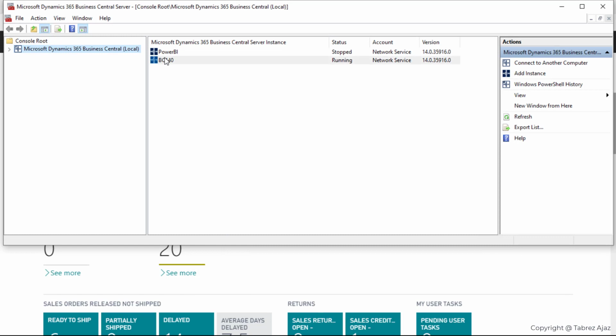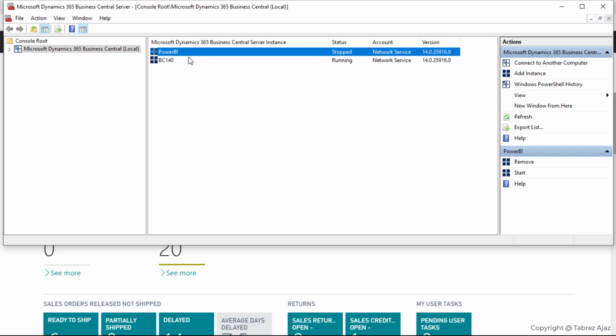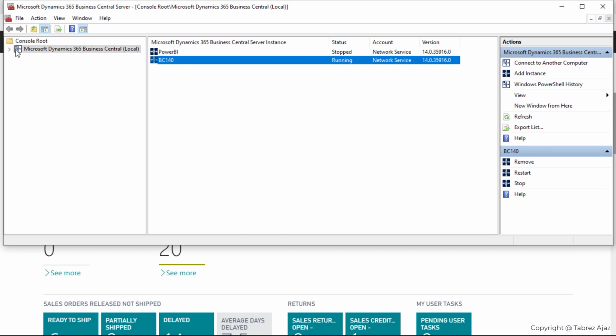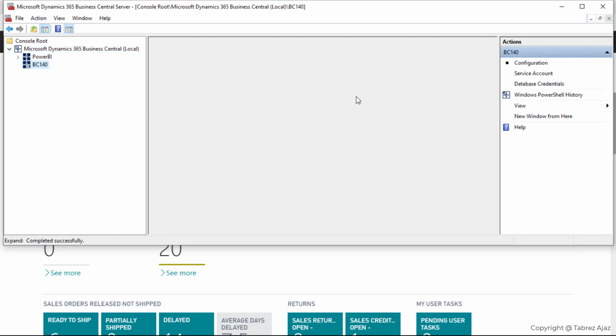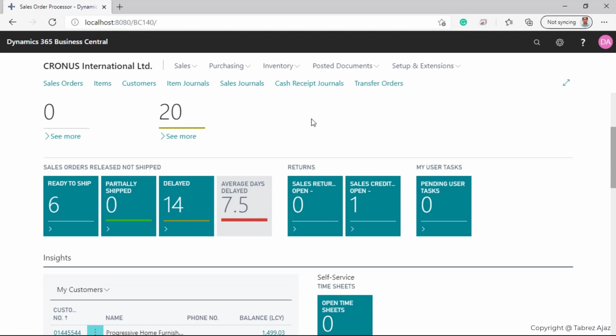As you can see, the Business Central BC 140 instance is running by default. Actually, previously I had another instance for Power BI, so that's why that instance is still here, and this is the original instance that is created by default whenever you install Business Central. So let's move back to the web client. This is the Business Central web client, and this works perfectly.